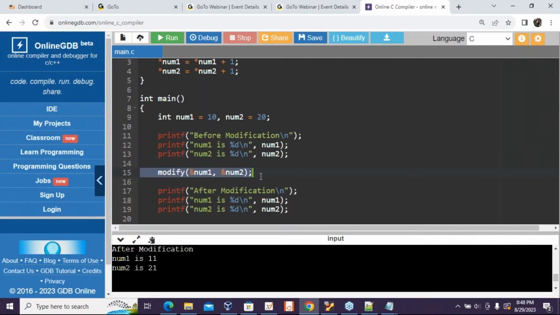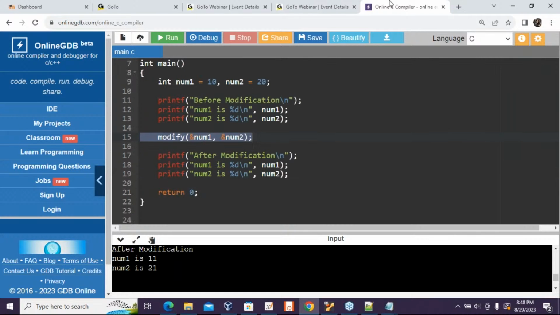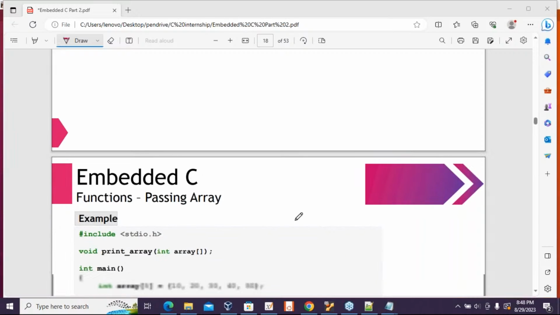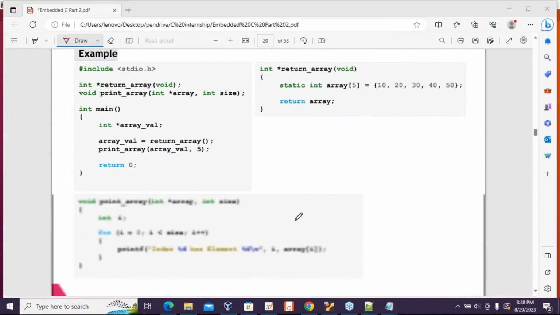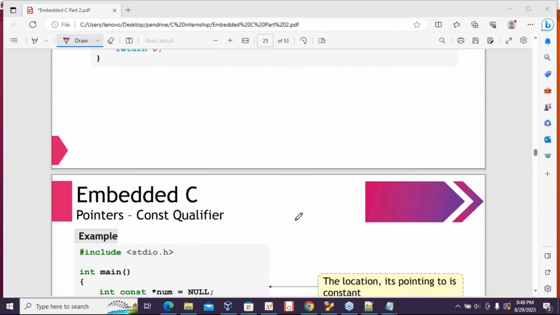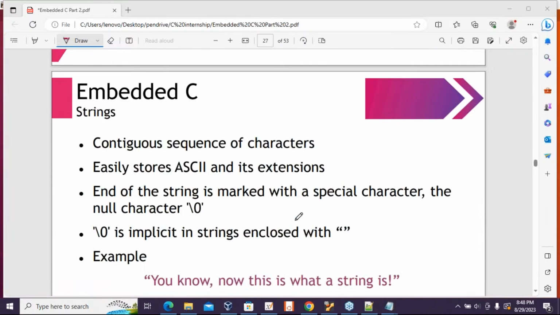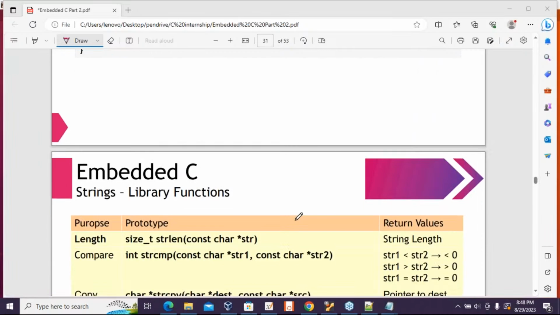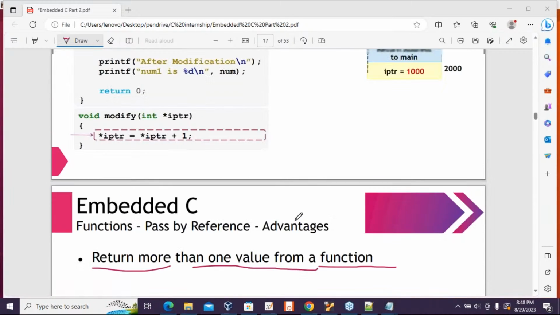Okay, fine. So the next we have is to pass an array from one function to another function. And we also have strings to discuss, which cannot be started today. So tomorrow we will go with the strings concept, and with respect to the recursive function we will discuss tomorrow.